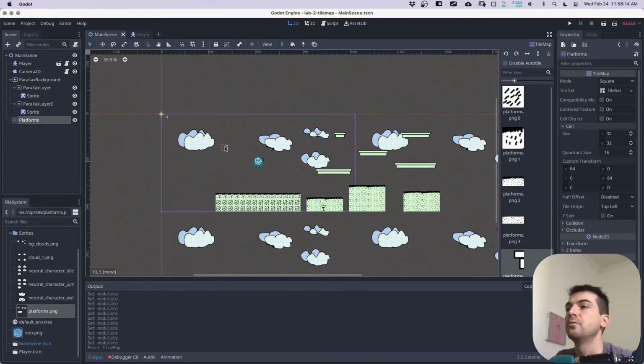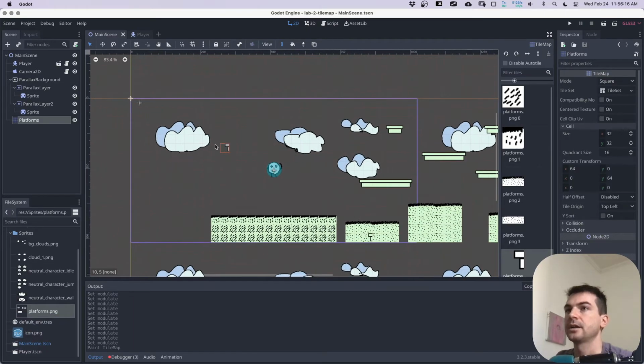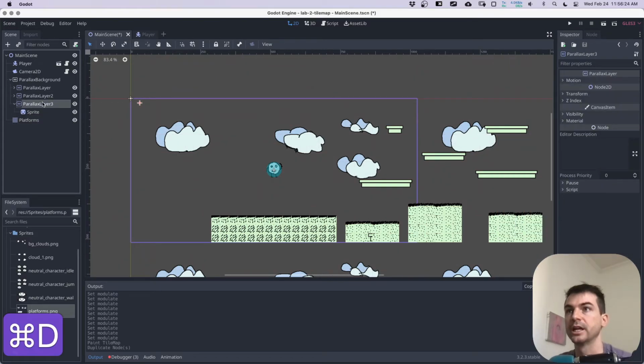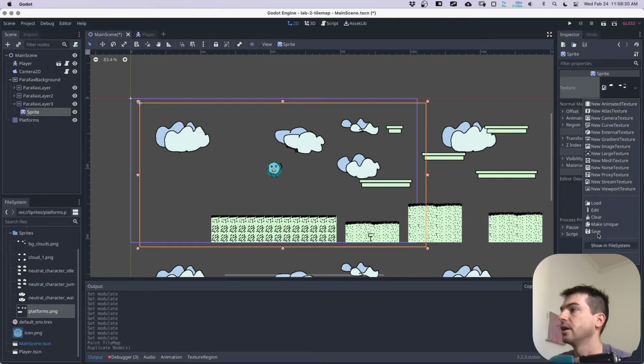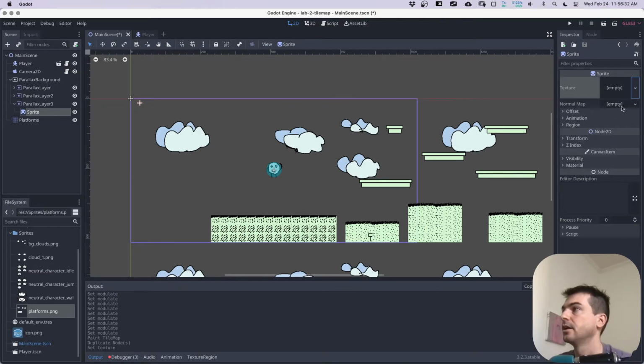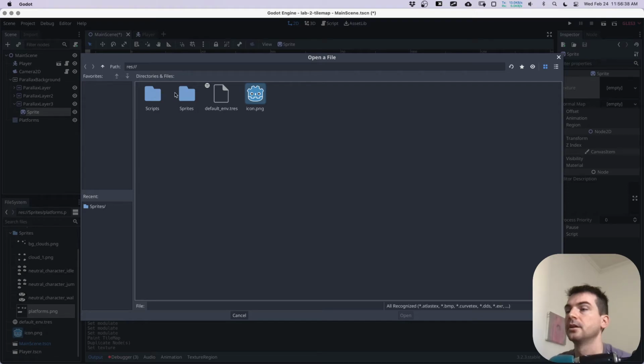Okay, so one more layer for my parallax where I'm gonna add individual sprites. So I don't have to just add one background, I can add a bunch of sprites. So let's actually duplicate this layer again. But for this sprite, I'm gonna go to the texture and clear. And then I'm gonna select my cloud sprite.